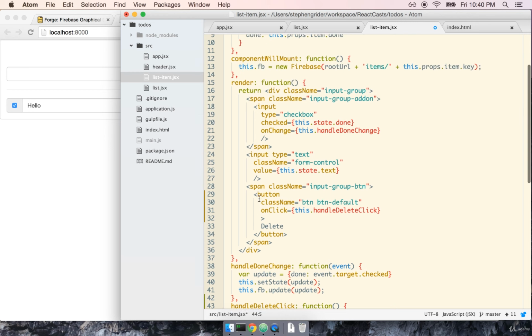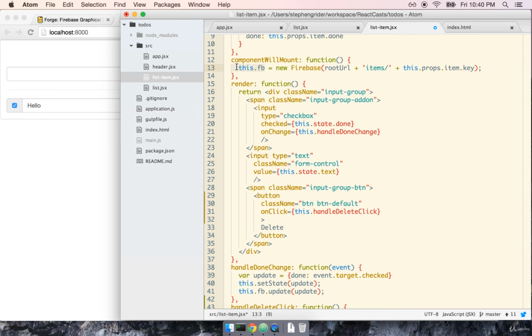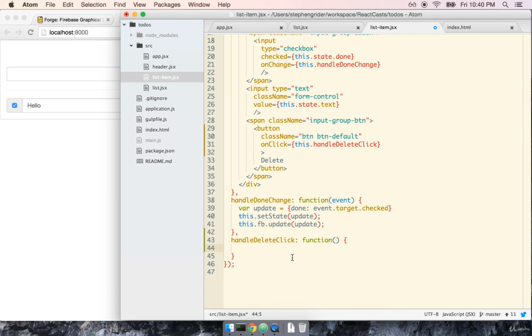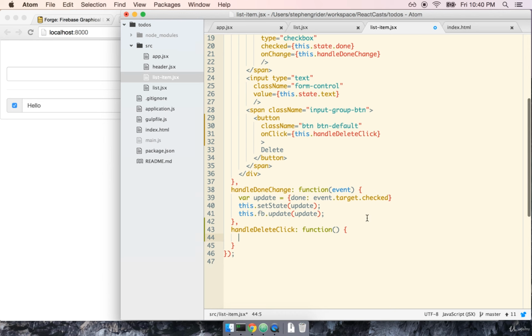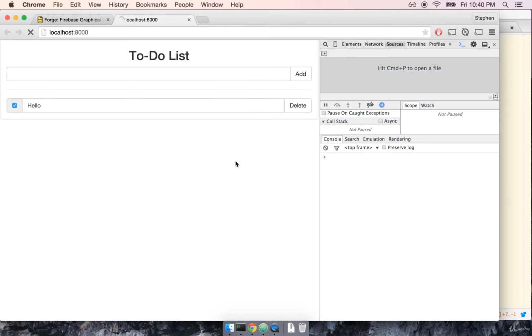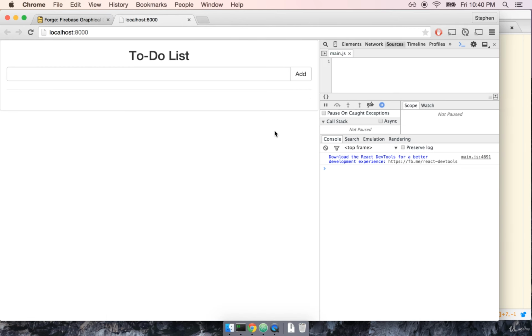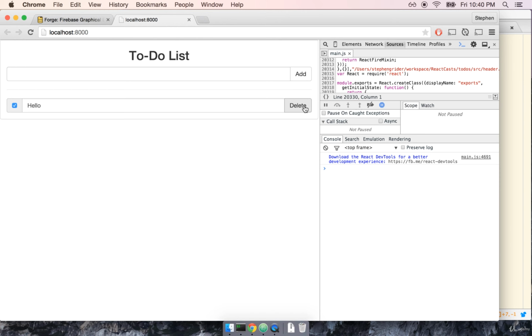We've already created our Firebase reference up in componentWillMount. So to delete this particular node, keep in mind that we're referencing a particular to-do here because we added it in our key. All we have to do is say this.fb.remove.